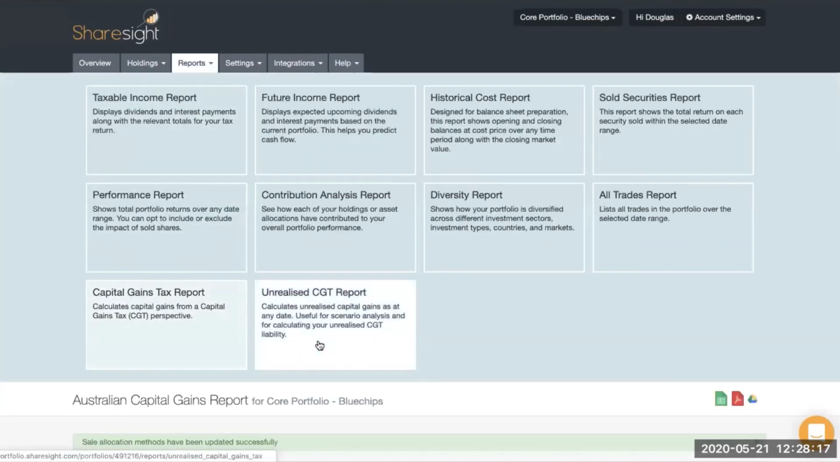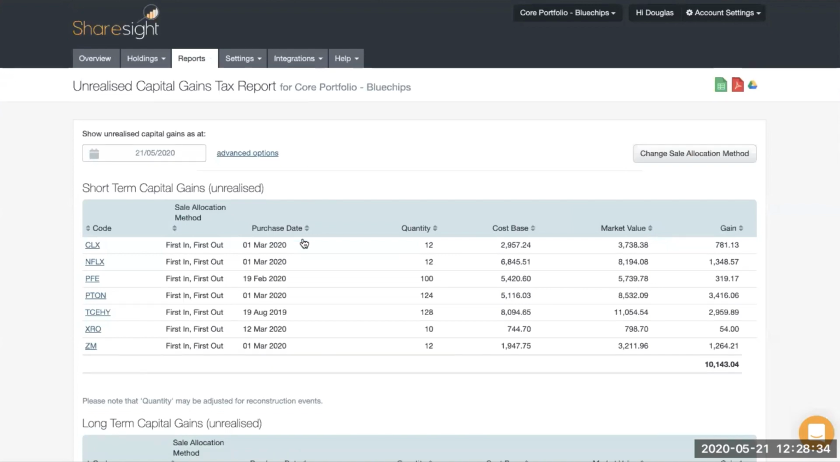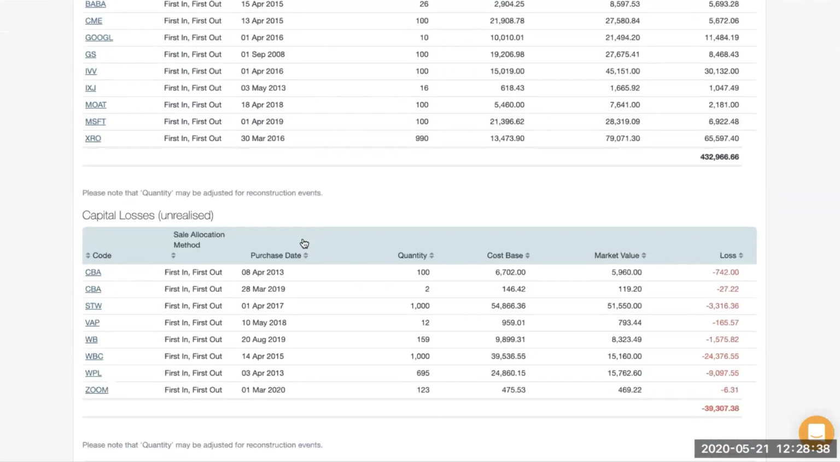Switching over to the unrealized CGT report. This report does exactly what it says that it does. It's kind of an open-ended report that shows you the unrealized gains that you might make or losses as well. So here you've got short-term capital gains, long-term capital gains, and capital losses.